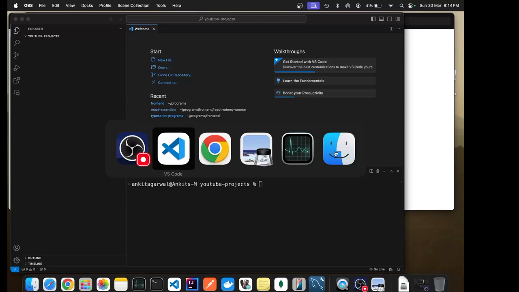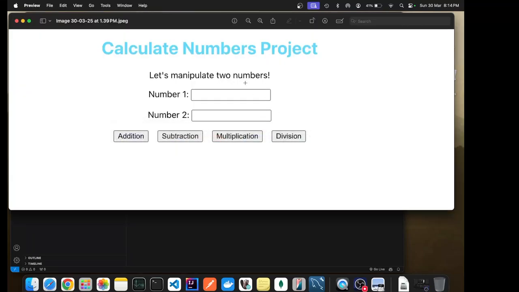So we will create this kind of project where two text boxes are provided as input and we can choose any operation, and the output would be displayed.